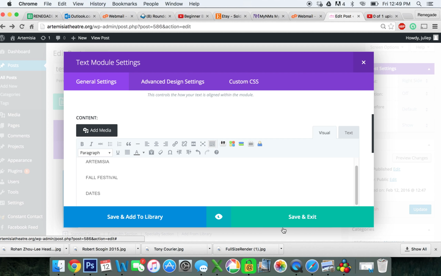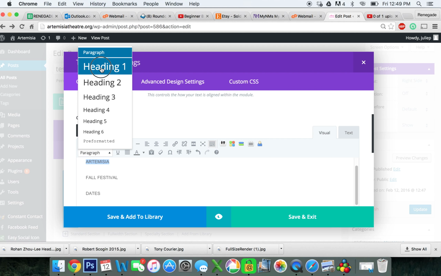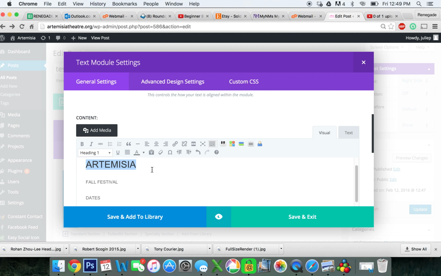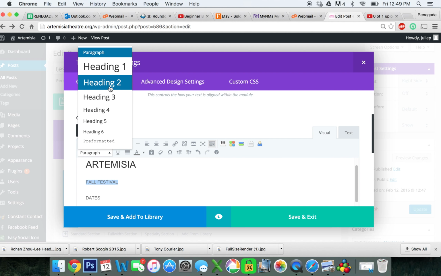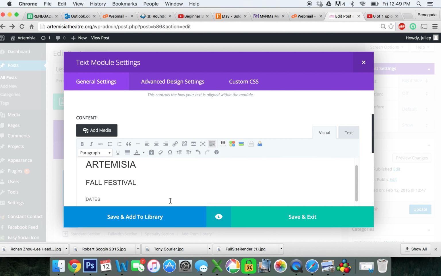All right, so I have given us some things to play with here. We on your website are using 3 different font sizes. Paragraph is your default. Paragraph is what all the normal text is in. What I'm going to do is take Artemisia and make it heading 1. That is our biggest heading. I'm going to take Fall Festival and make this guy heading 3. That is the second. So those are the 3 ones that we do. In fact, I'll write it here.